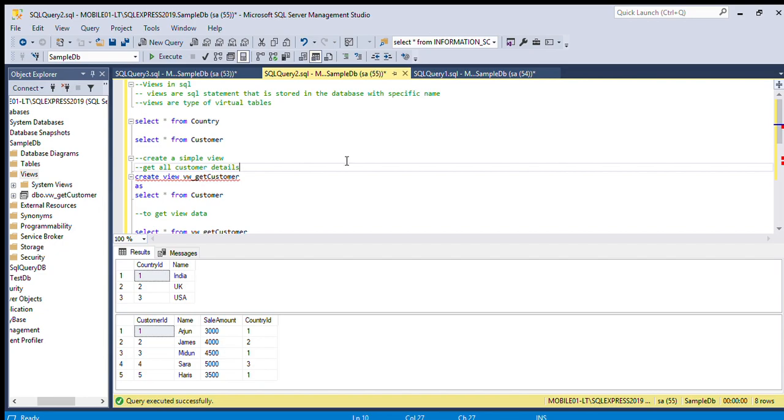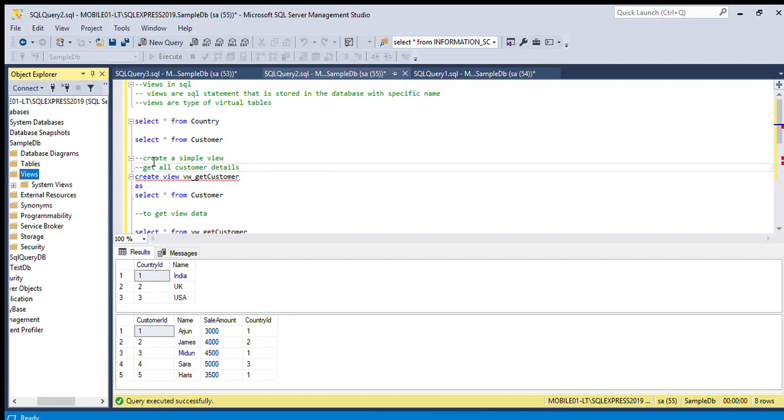Today we will check views in SQL. Views are just like a SQL statement that is stored in the database with a specific name. Views are just like virtual tables. Using a view, we can hide some data, and we can use these views in queries also.